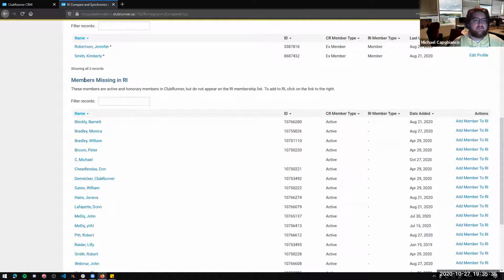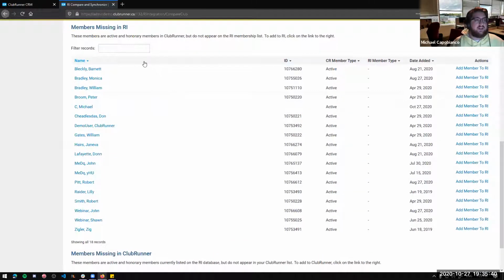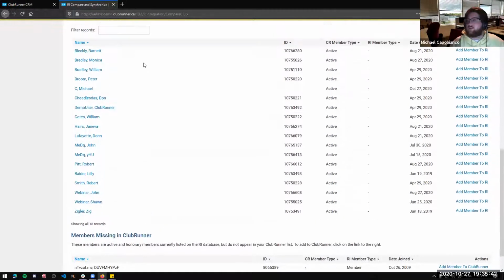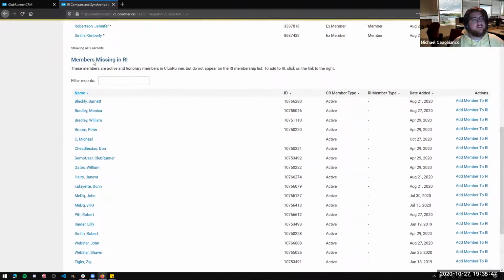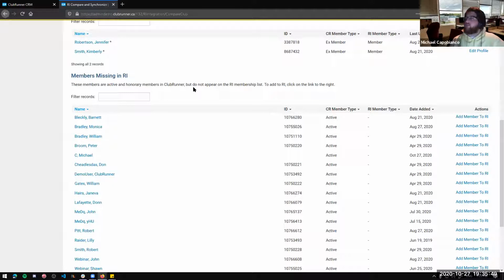And then finally, we have the members missing in RI section. These and the members missing in ClubRunner section go hand in hand. We can see all of these members here under members missing in RI. These are members that we have in ClubRunner. We have all of their information in ClubRunner, but we don't have their information listed on Rotary's end. So they're either not a Rotarian yet, or they're just not listed as a member, and they've never been a member of the club. So their information is missing essentially.